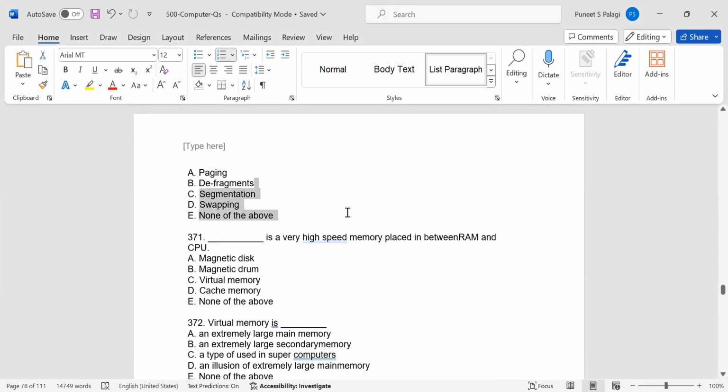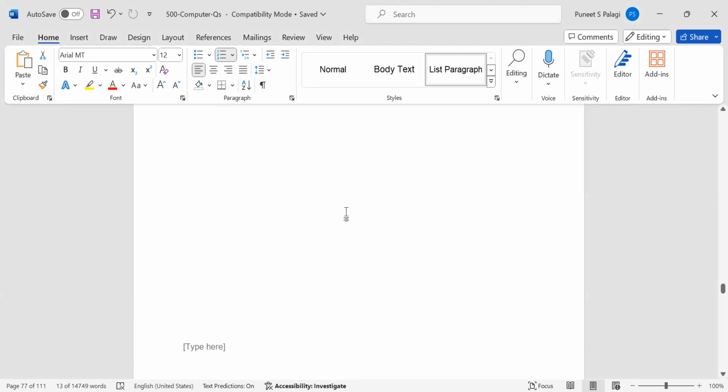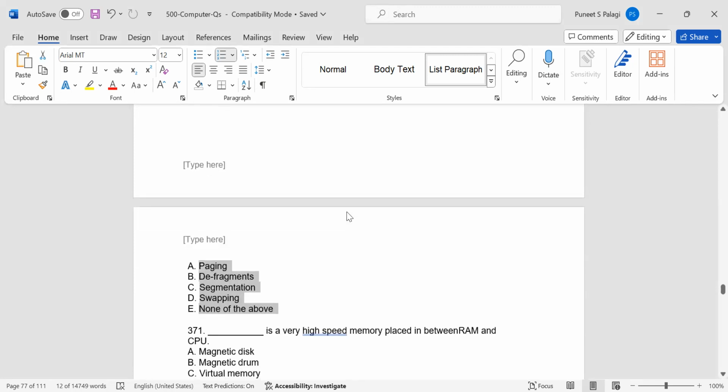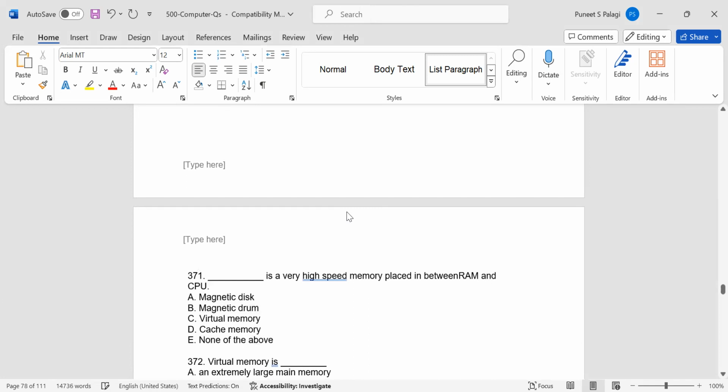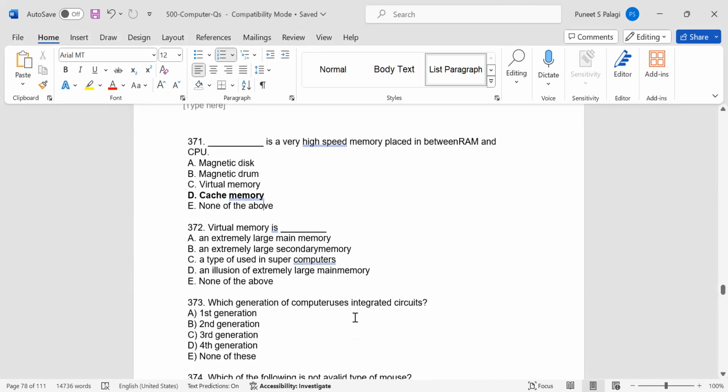Next, dash is a very high-speed memory placed between RAM and CPU. It is cache memory. It's a very high-speed memory placed between RAM and CPU.